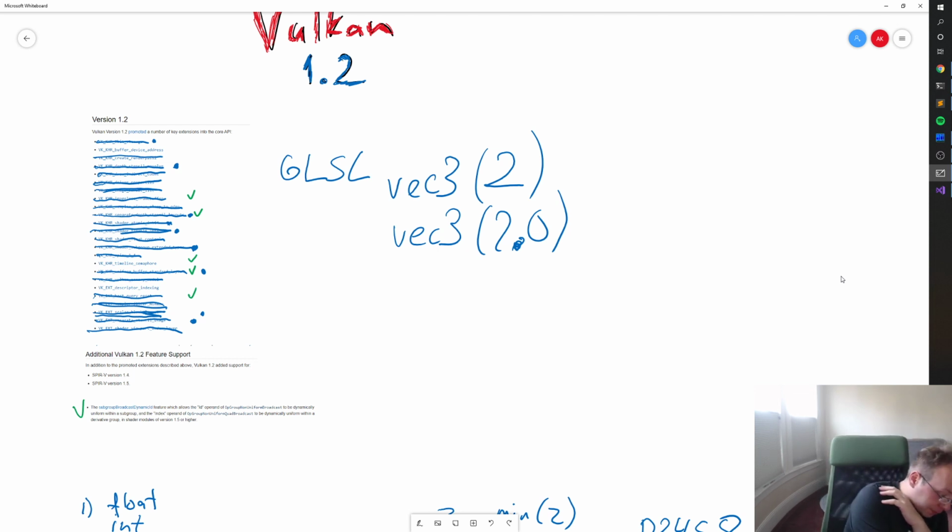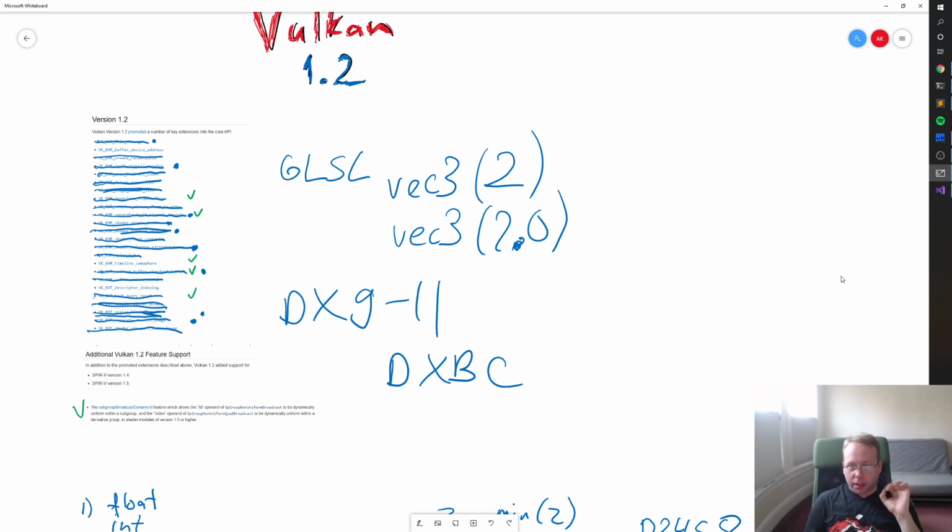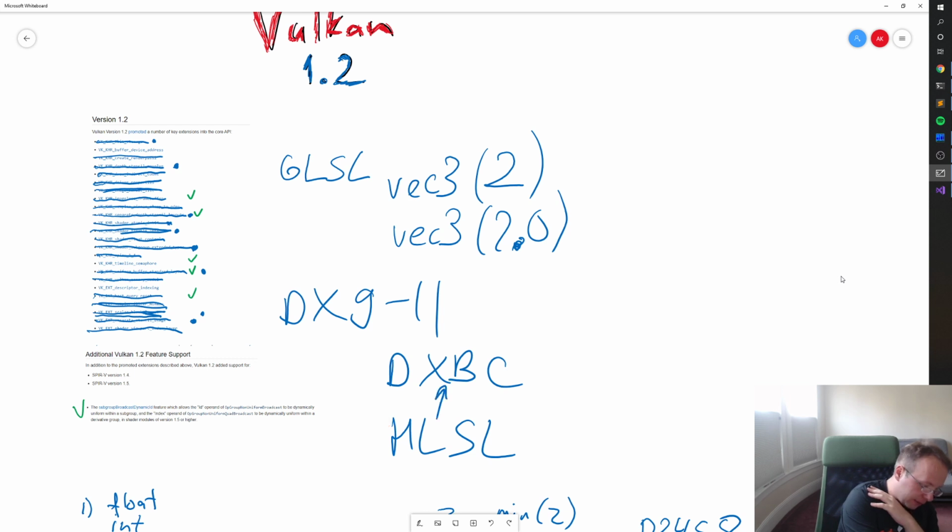So then there was DX, which 9 through 11, 8 was a bit different, and 12 is sort of different now, but 12 began in the same way. The way that worked is there was DXBC. DXBC is a bytecode, so it's kind of like x64 machine code, right? But the instruction set is different. It works with vectors of floats and stuff like that. And there was an HLSL source language that compiled to DXBC.